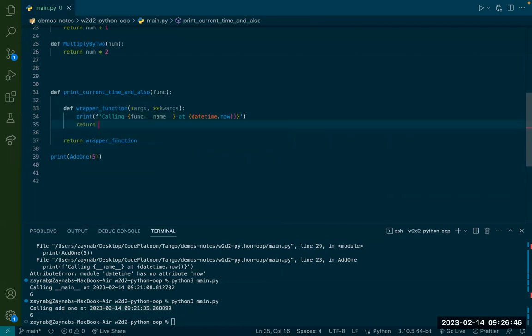So now from this one, we can return the function call, and we can actually send in the arguments. The reason why we're doing the arguments like this is to keep it generic. That means this wrapper function should work for every other function that we have, no matter how many arguments it has.